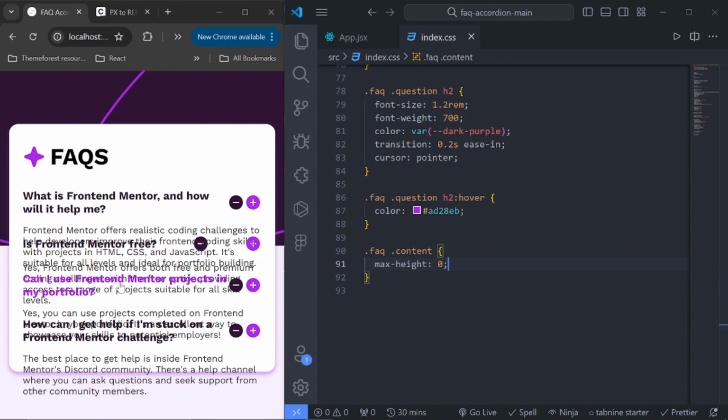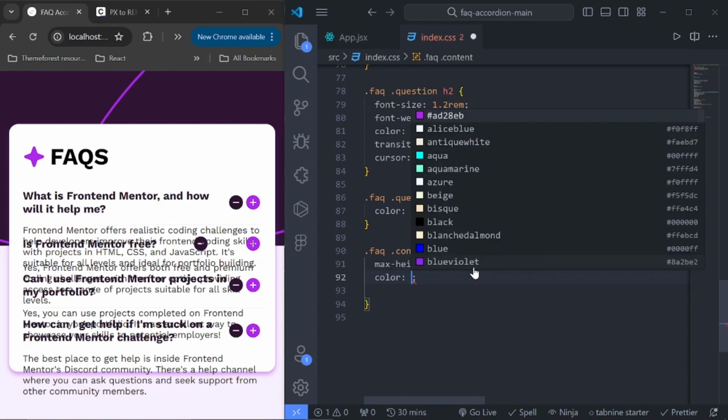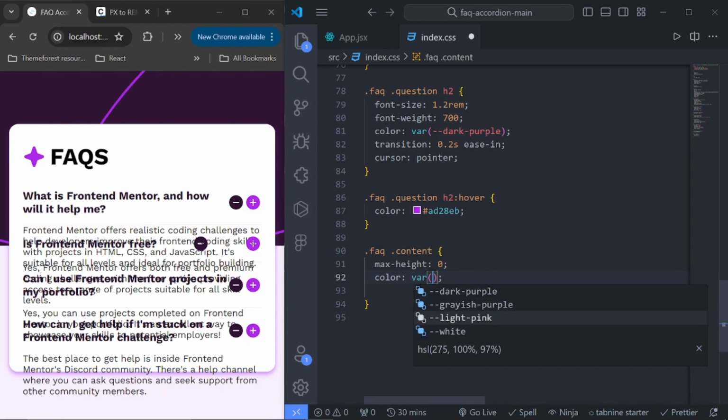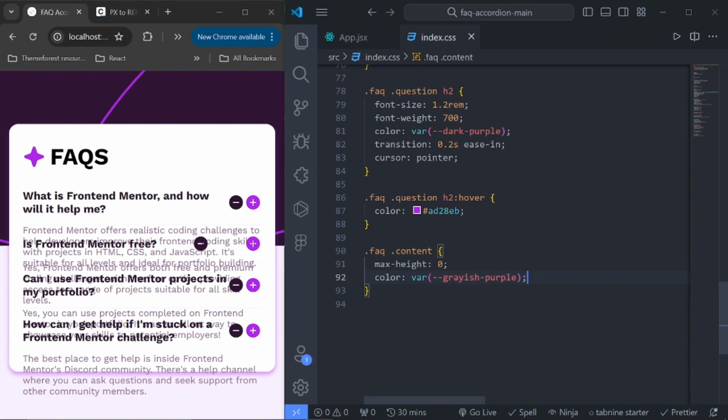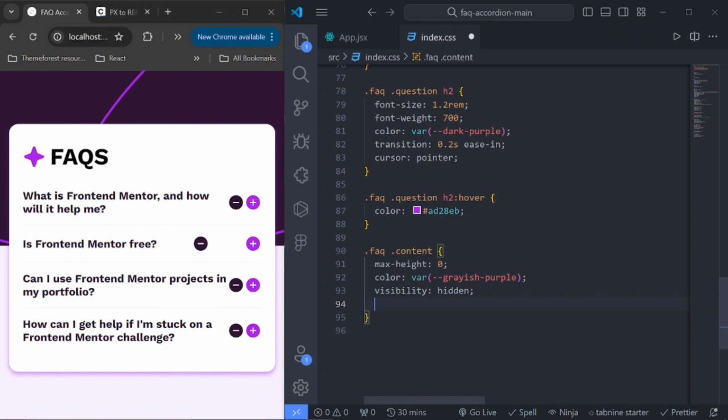Okay, it's not going to actually get rid of it because it's just taking the max height, but the content is still there. So let's just style it before adding the max height. So I think that would be a bit better. Or let me just do this instead. Give this a color of grayish purple. Then say visibility should be hidden, so it's gone right now, and overflow should also be hidden so that we won't get any overflow when we try to open it later.